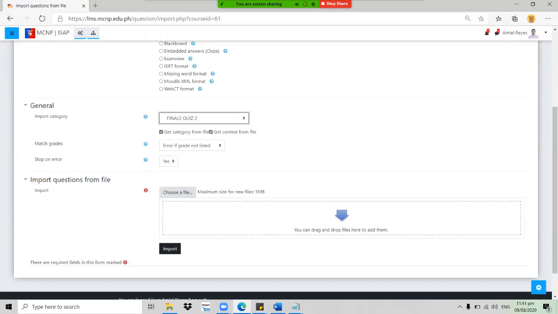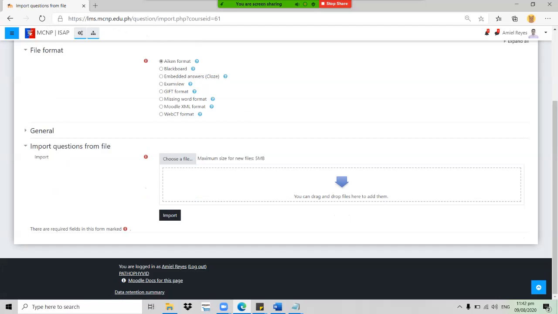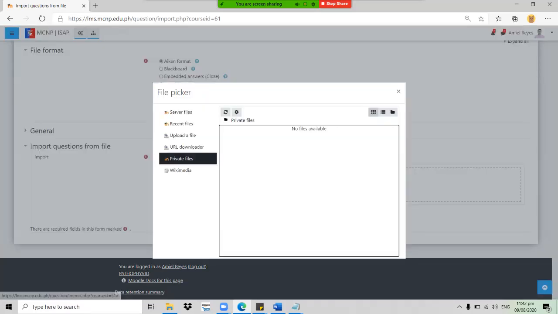Then you can explore the other options, but we can leave it like that. Then the next thing that is important is importing the questions from the file. You can either drag and drop, especially if your file is on the desktop: drag it, drop it here in the box, then click import. Or you can choose the choose a file tab, and this file picker will appear.